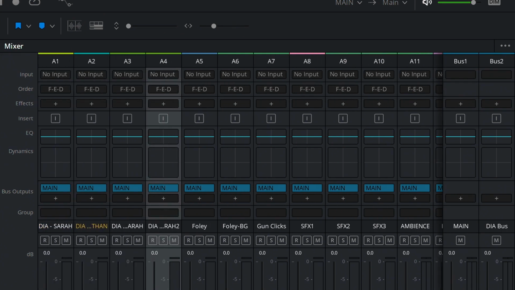We actually have even more tracks than we're able to see in our mixer. You can see how this is getting crazy already, right? So bus 2 is our dialogue bus. And we're going to route our dialogue tracks to our dialogue bus.